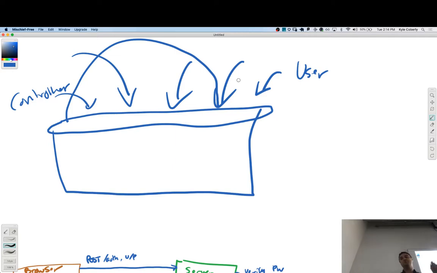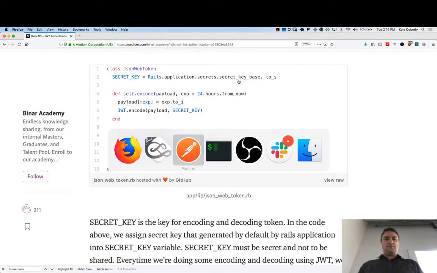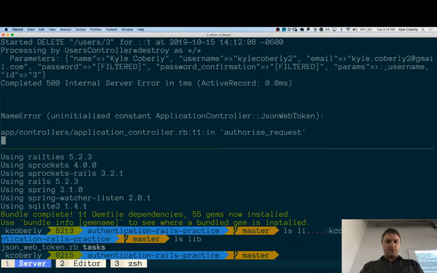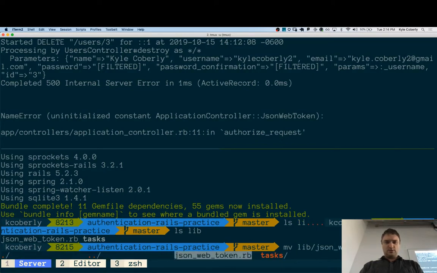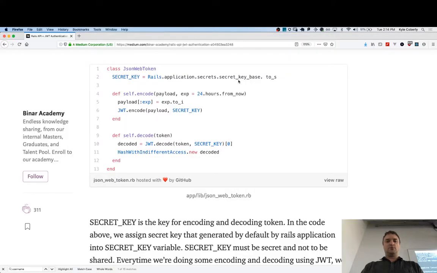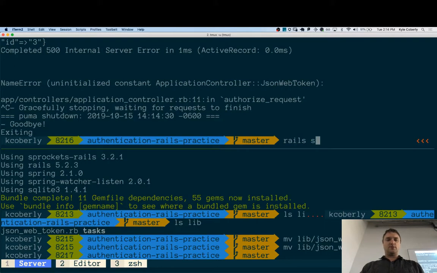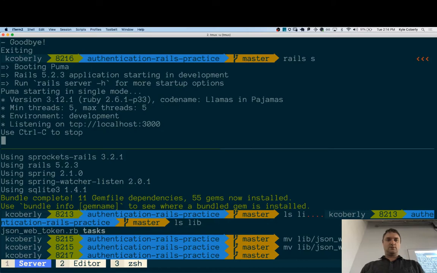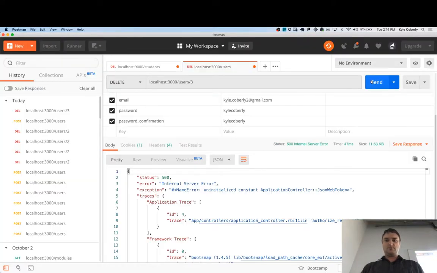So I wonder if I move that folder, or that file that is in lib, JSON web token, if I just throw it in the app folder in the root and restart the server. What now, Dad? Still can't find it.